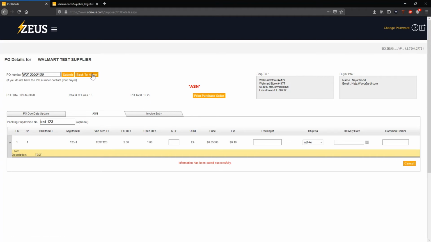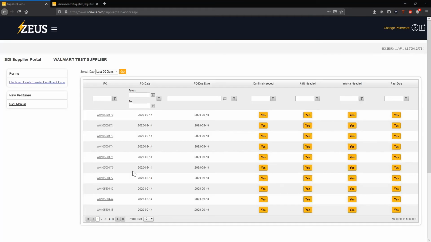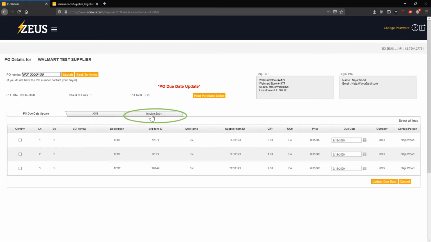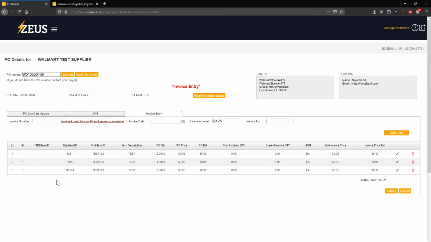From the home page, you can enter the invoice by clicking the Yes button for the invoice under Invoice Needed. Or you can select Voucher Entry from the drop-down to search for a purchase order that way. Once you hit Submit, you'll be directed to the Invoice Entry screen. From this screen, you're able to submit the invoice. Again, verify that the purchase order number and ship to information is accurate. If you have any questions, the buyer contact information is also listed.